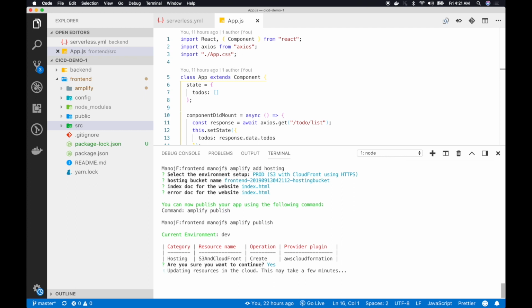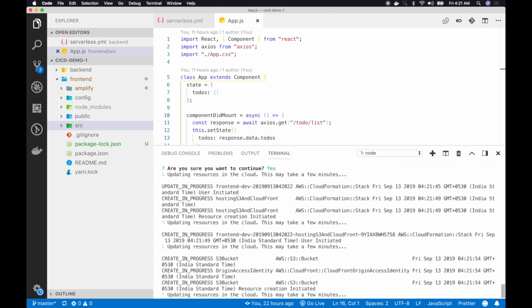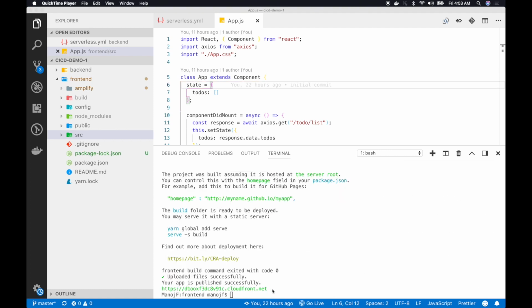It's going to take about 15 minutes because it has to provision a CloudFront distribution, and for that it's going to take some time. So I'm going to pause the video and come back once it is done. Okay guys, so the publishing is done. You can see I have the CloudFront URL as well, the domain name rather.